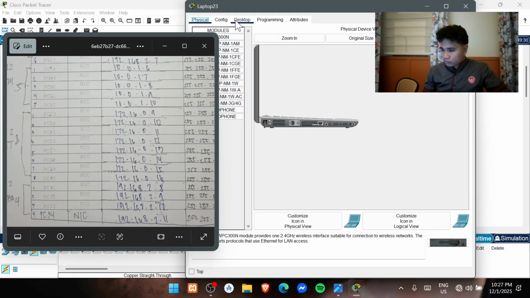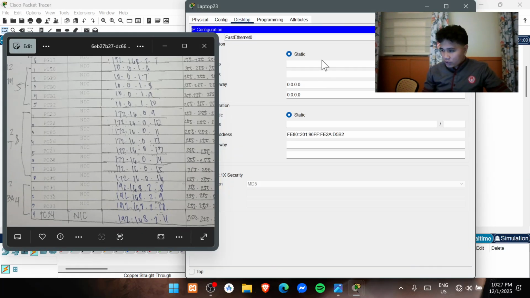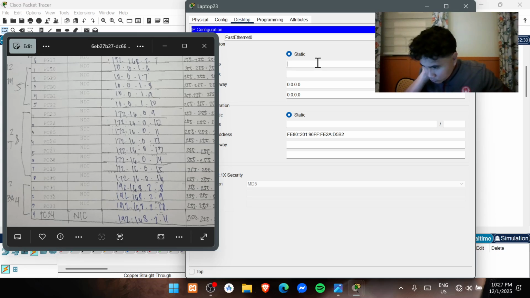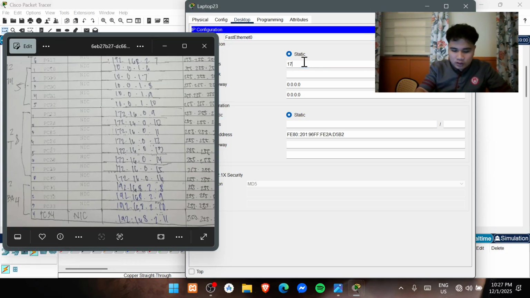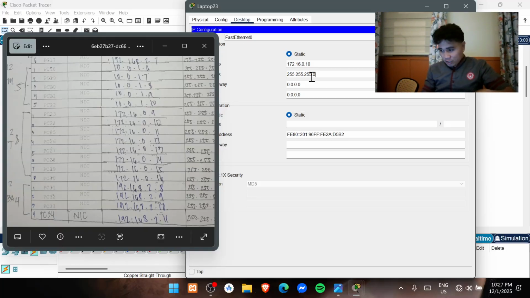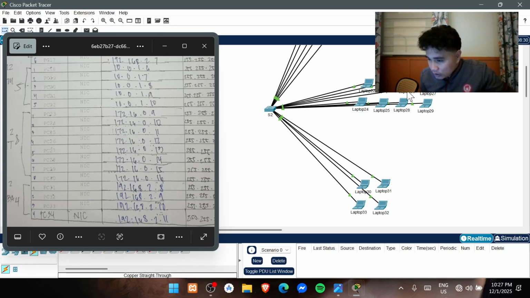So proceed to IP configuration. Let's put the next IP address for PC number 24. It's going to be 172.16.0.10. The subnet mask is going to be the same, 255.255.255.0.